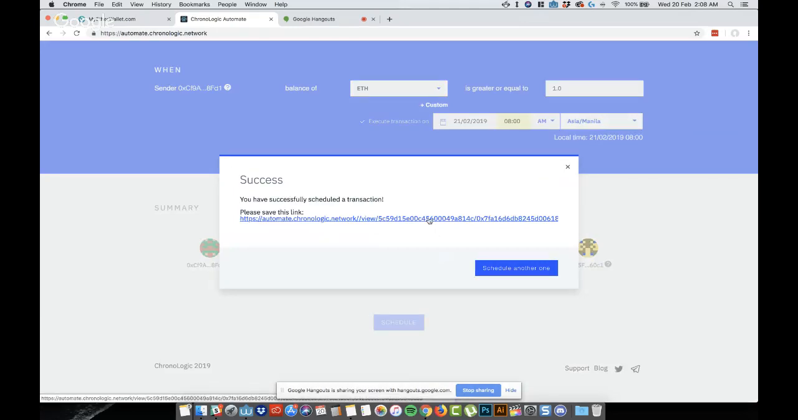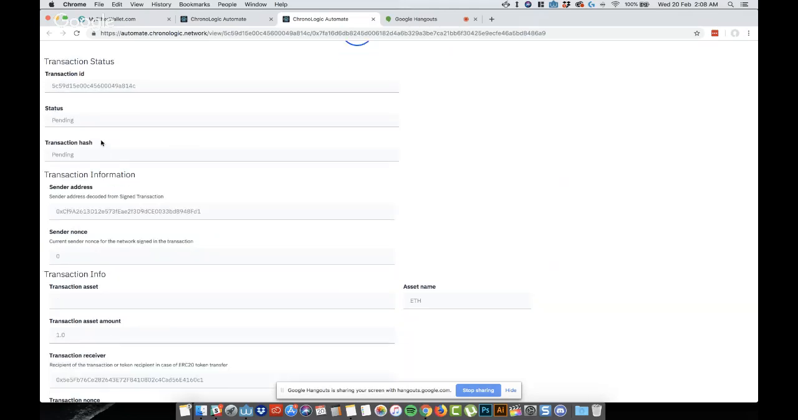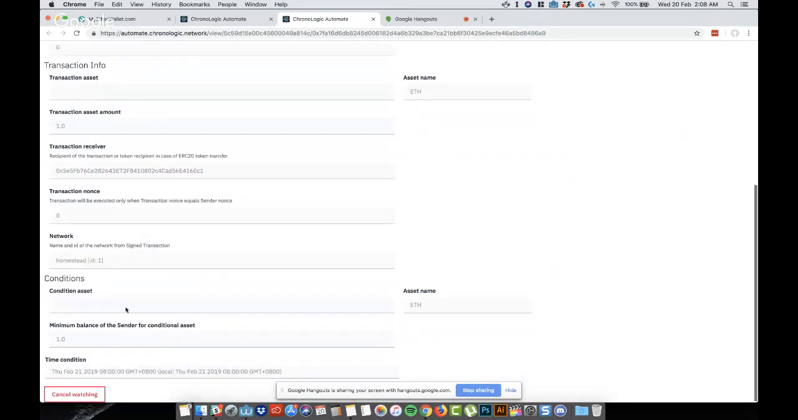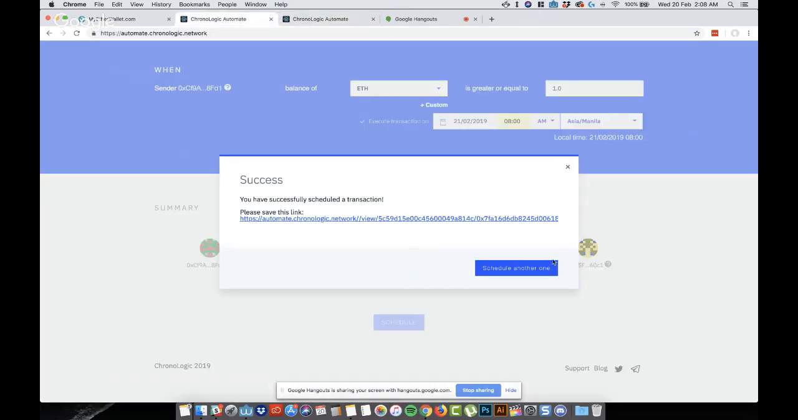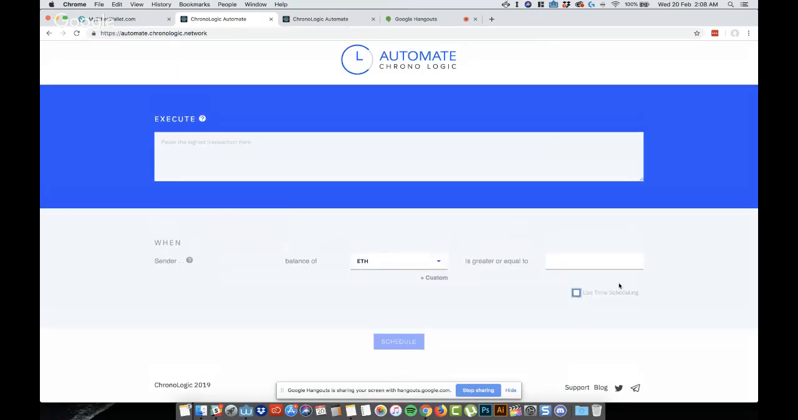to your transaction. If you click the transaction, it will show you all the details: the transaction ID, the status, the transaction hash, the information, and all of that. So here is the amount and then the scheduled transaction. If you click schedule another one, it will reset the page, so you can schedule another transaction.